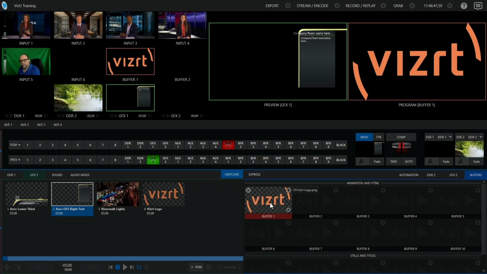Titles can also be loaded, and we're going to look at titles later in the course, where we can see not only how we load them in, but how we can edit the titles. But once you see that, titles can be loaded into these buffers just like they can be loaded into media players.